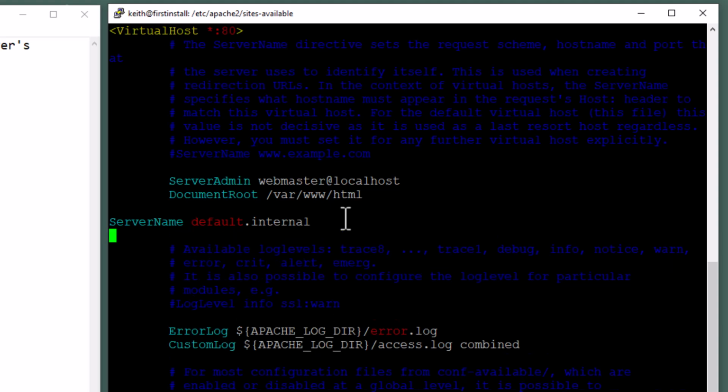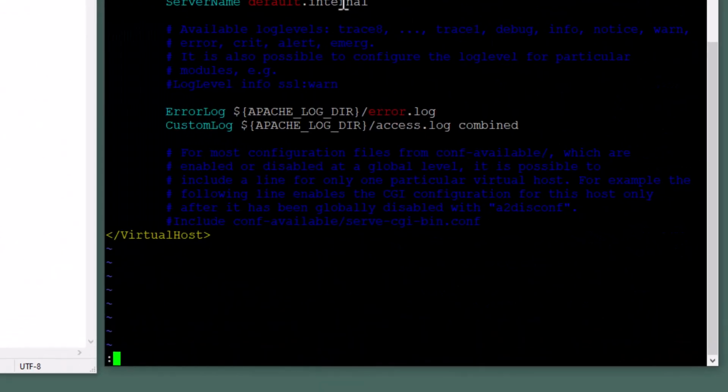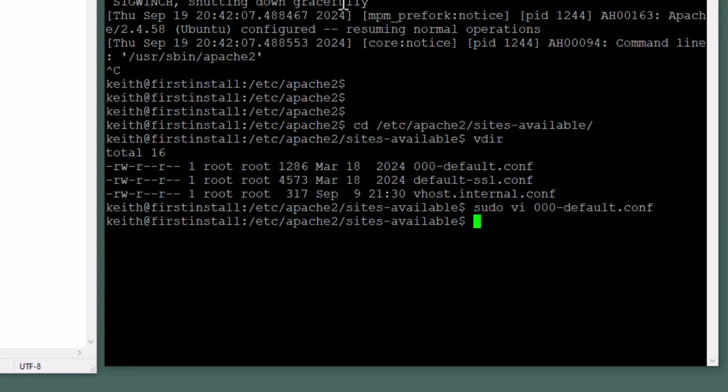I'm going to hit enter. I'm going to go back up to that line. I'm going to add a tab, and now that's there. Okay, so I am going to hit escape, colon, W for write, Q for quit, and hit enter.